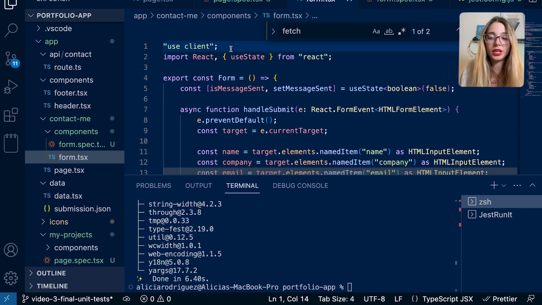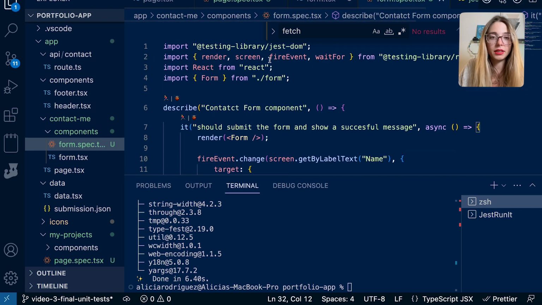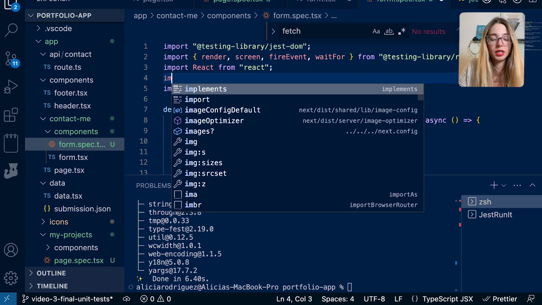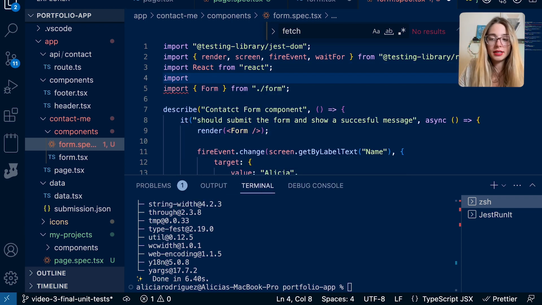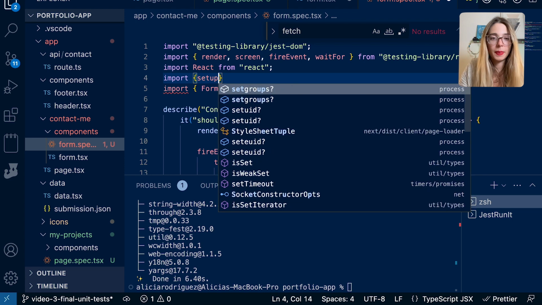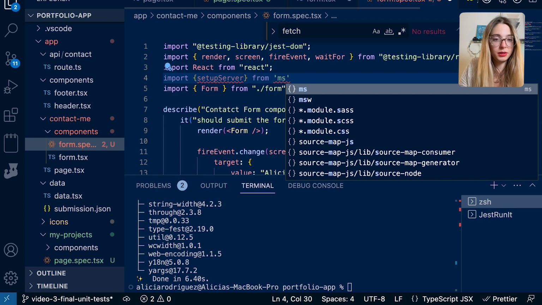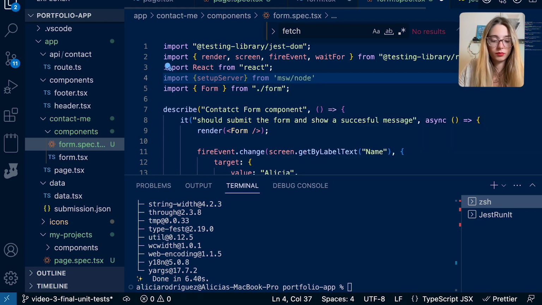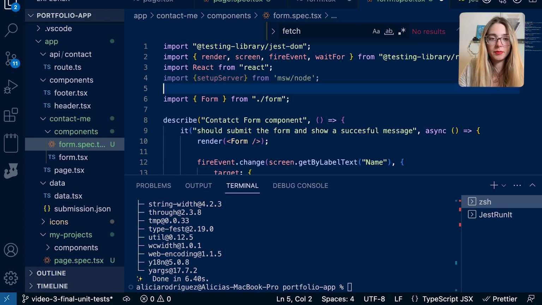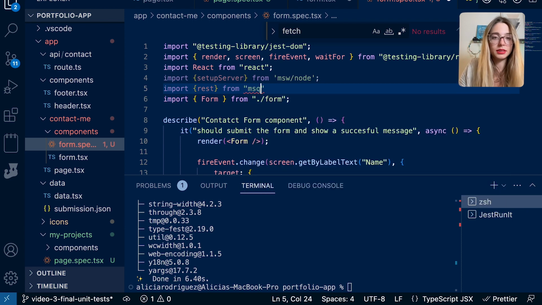And now from here we can import them. So in the spec, import setupServer from msw/node, and import rest, because we have a REST API, from MSW.